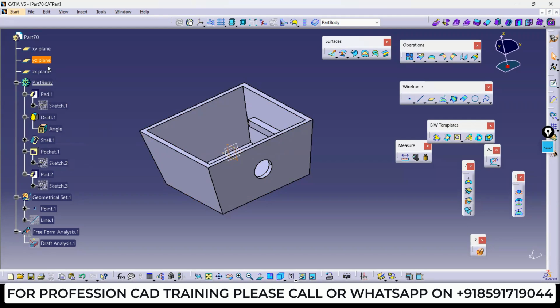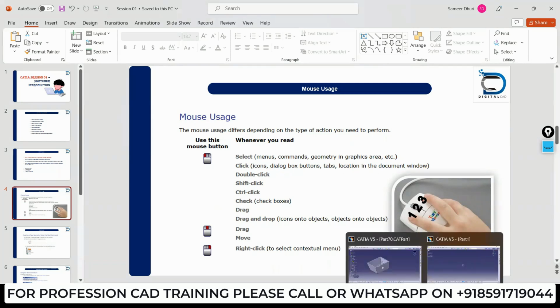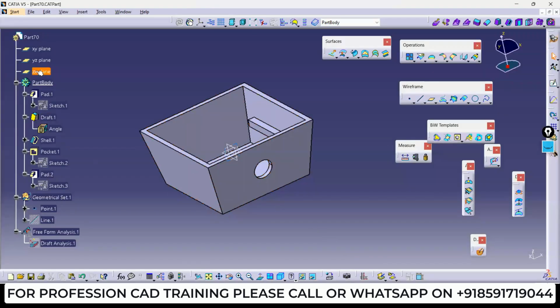You can select anything with left click. This plane you want to select, this plane you want to select. So only left means number one condition. With this left click you can select menus, commands, geometry in the graphic area, etc. Click means icon, dialog box, button, tabs, location, or everything. First condition: you can select anything using the left click, or just click on that.